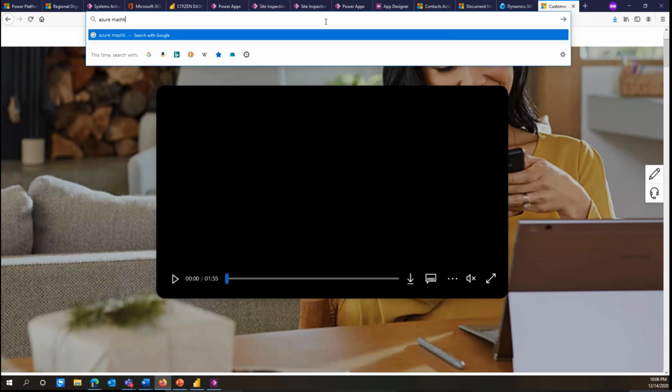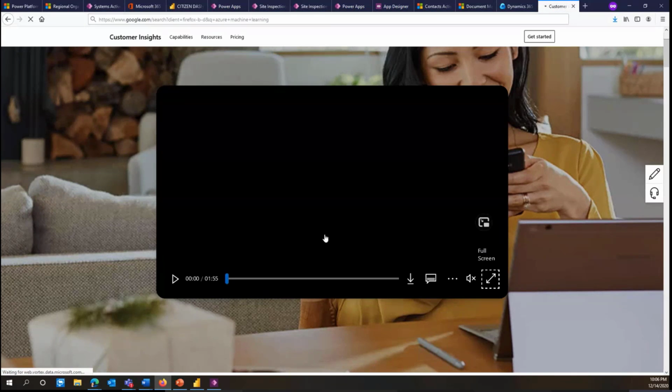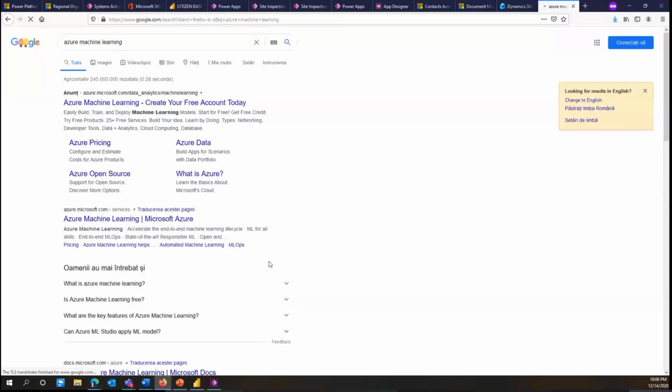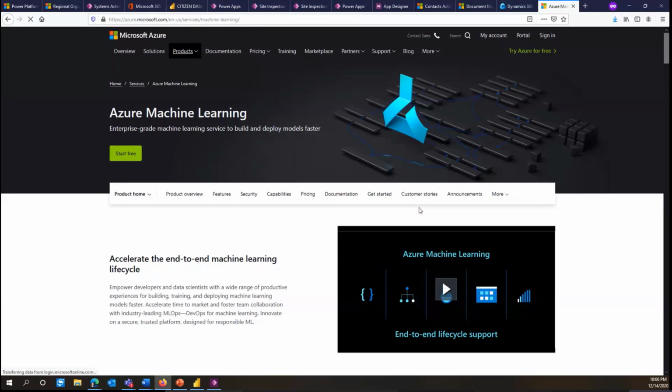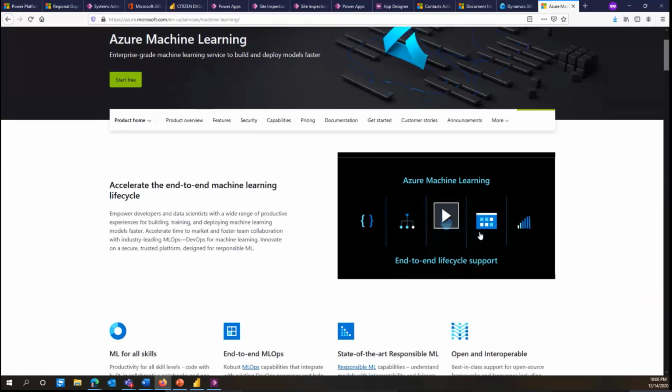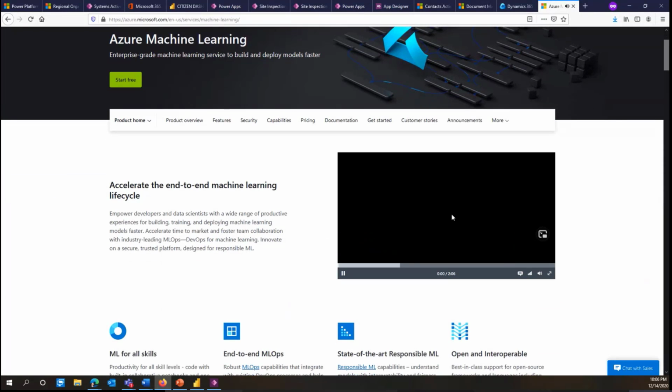And if you look for Azure Machine Learning, this is under the same umbrella as the other tools. Access can be provided with Azure Active Directory again, and in here you will have some information on what this is.